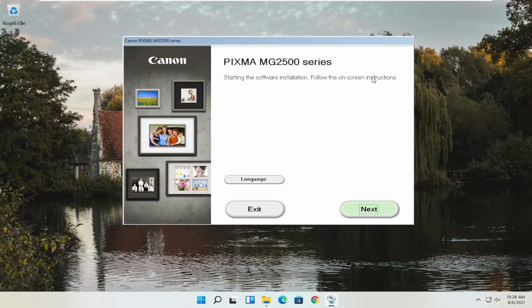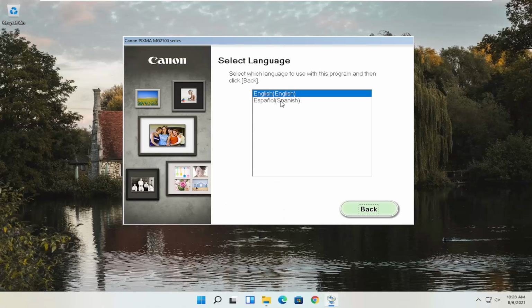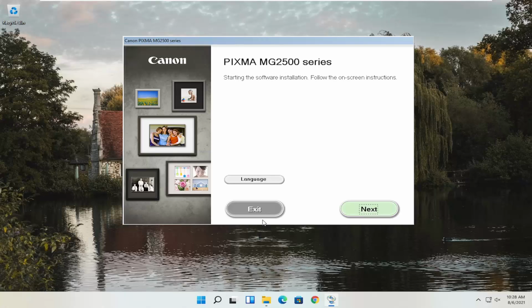Follow the on-screen instructions. If you need to change the language, you can select the language button, and you can see we have a couple of choices here. Some of the other Canon printer software packages I think have more languages than just English and Spanish, but pretty straightforward. And once we are ready, we're going to go ahead and select next.